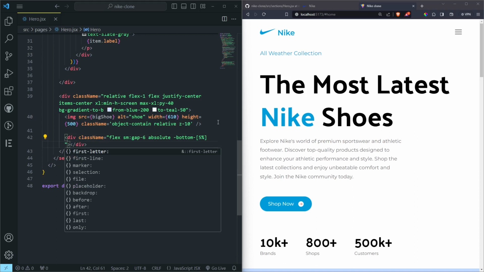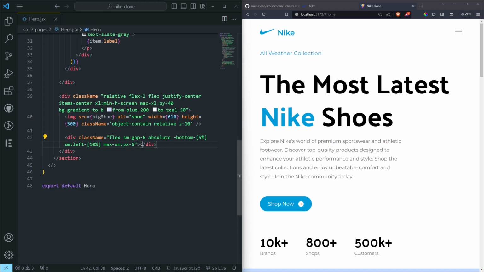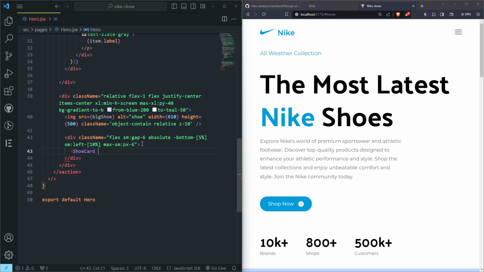And then in small devices, we want to have a left of 10%, like that. And then you can also add a maximum small devices padding x of 6, like that. Now inside this div we want to have our shoe card component, so let's do ShoeCard here, like that.